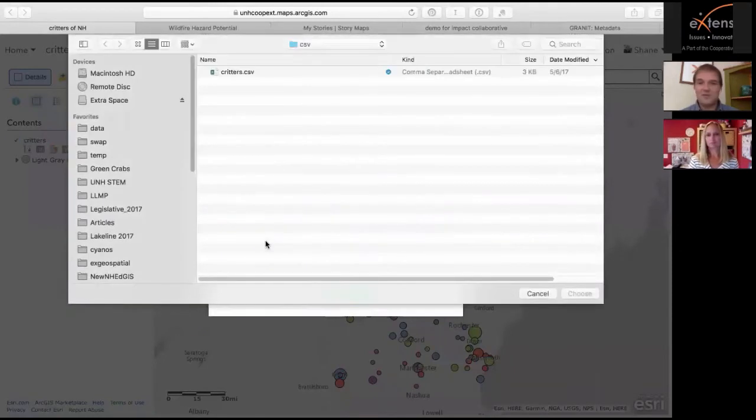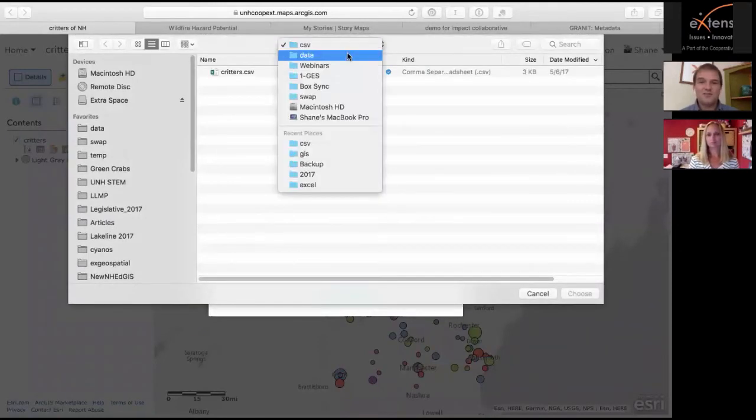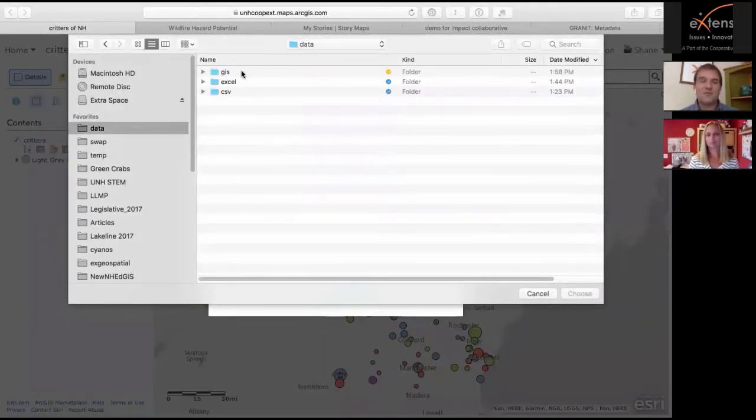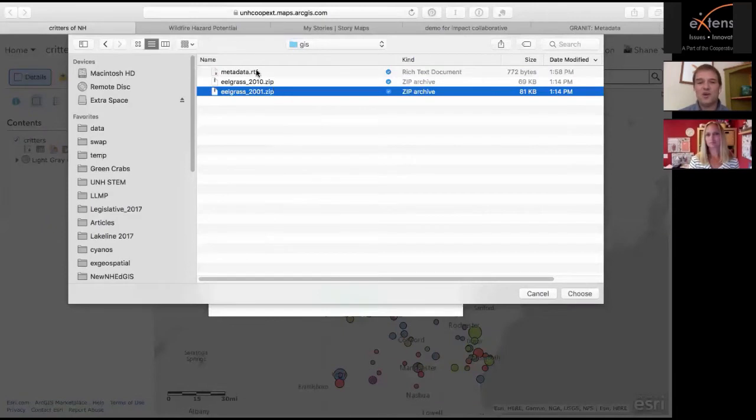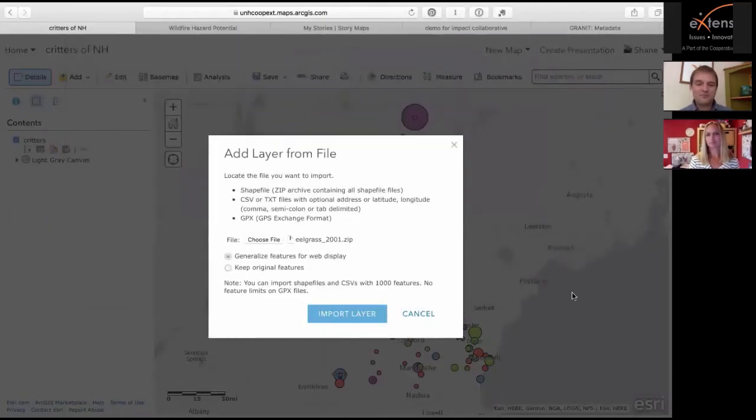So here are two examples of GIS files that I just downloaded straight from the New Hampshire GIS Clearinghouse. One of them is eelgrass distribution from 2001, and one is 2010. Let's go ahead and import those data.